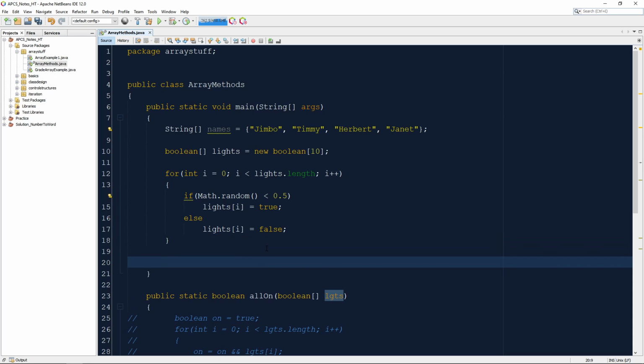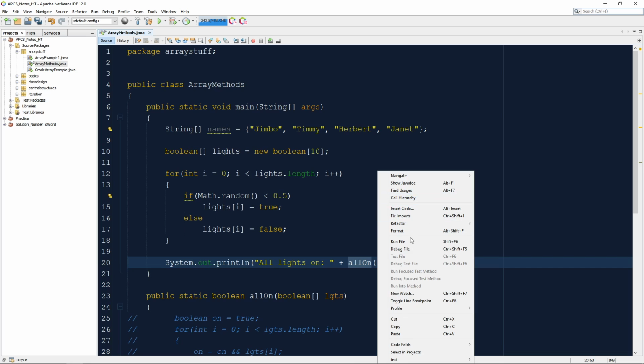And we could, of course, test this. We could always go ahead and do printing out. We could say System.out, and let's print out lights on, and we would say attach to all on, and then the input is the array, which is called lights. You give it the entire array, not a single spot, but the entire array, and now we can run our file, and we should see.